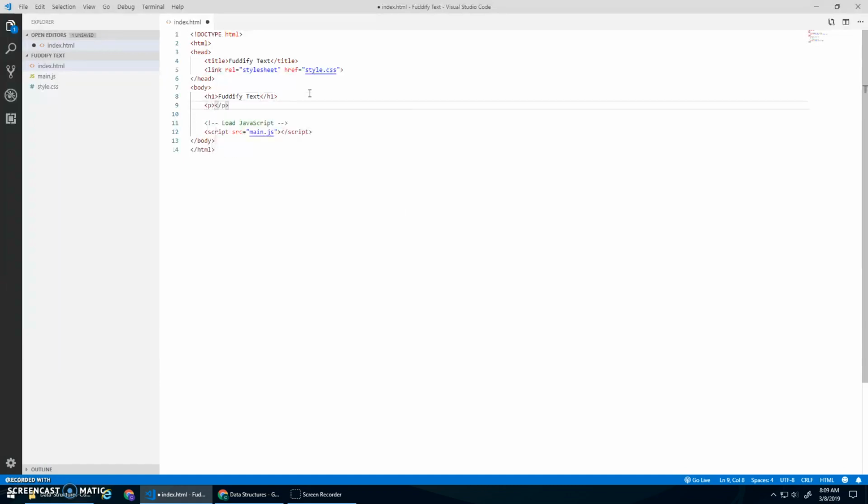Maybe a quick little instruction. This program will take some text and convert it to Elmer Fudd speech by changing all R's and L's to W's. Beautiful.